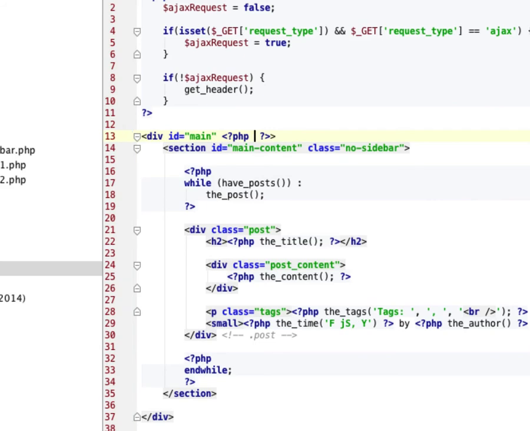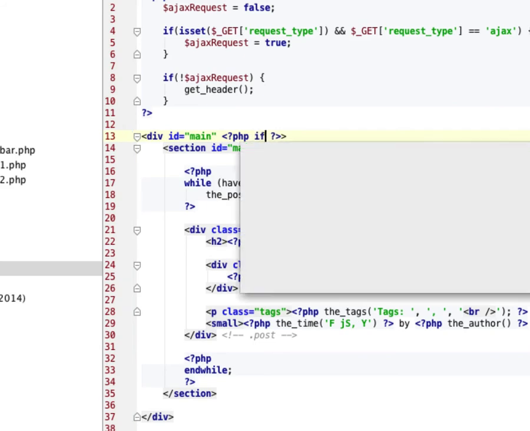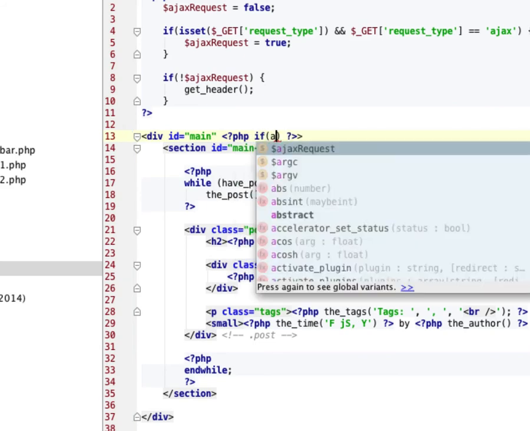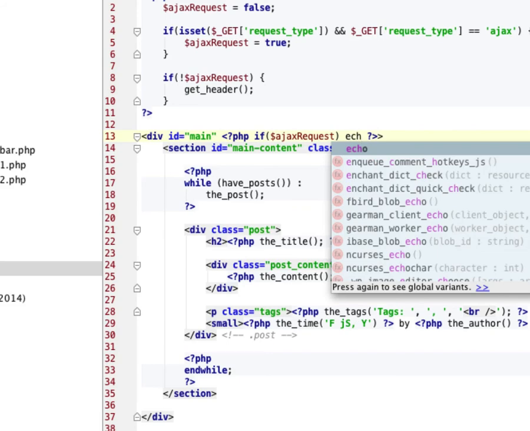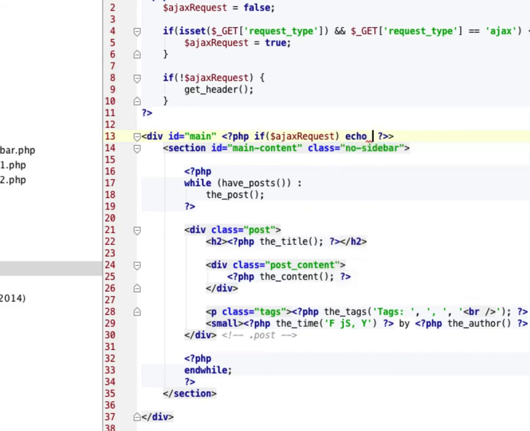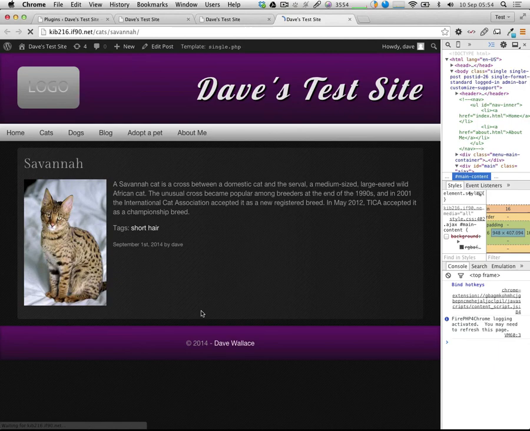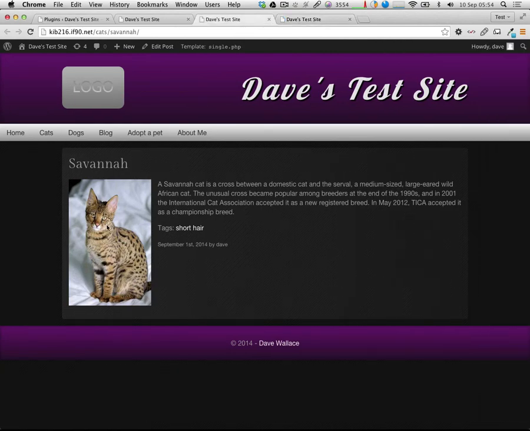Okay, so I'll put a little bit of inline PHP in here and say if Ajax request. If it is an Ajax request, then I want to echo that class equals Ajax like that. Now it will only output this class equals Ajax into this part of the HTML if it was indeed an Ajax request.